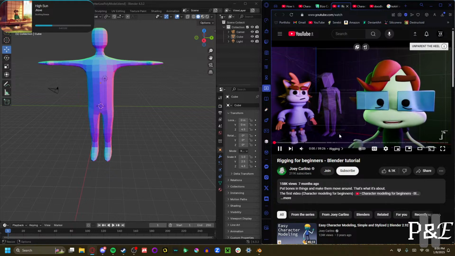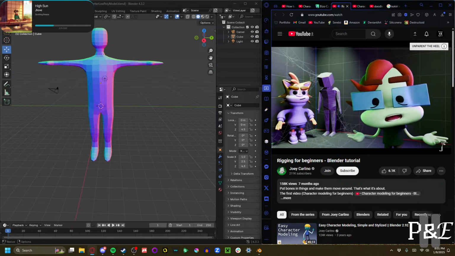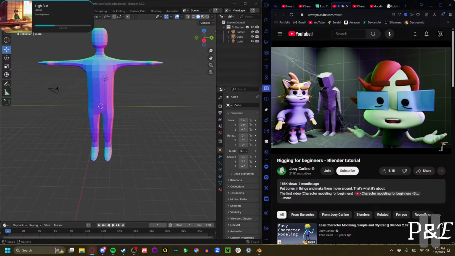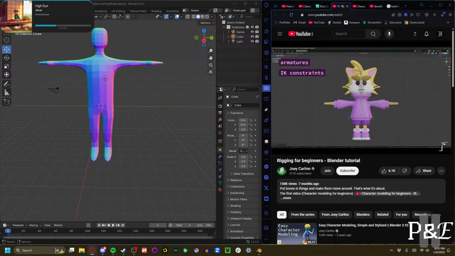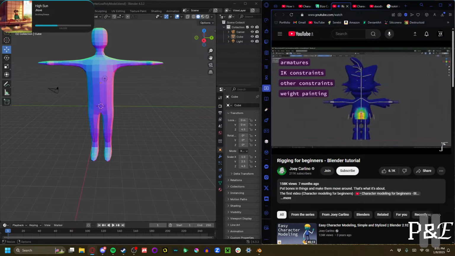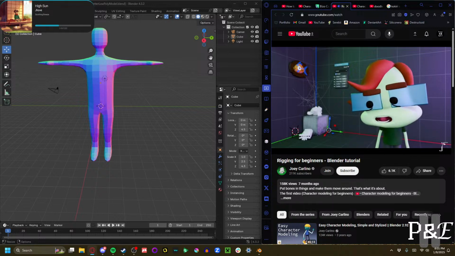If you watched the last video, then you have these characters politely standing still, and you probably want to make them move around and stuff. So we're going to do some rigging to make that happen. I'll cover making an armature, setting up IK constraints, some other constraint stuff, weight painting tips, and plenty of other little things sprinkled in there. If you didn't watch the last video, then you're fired.